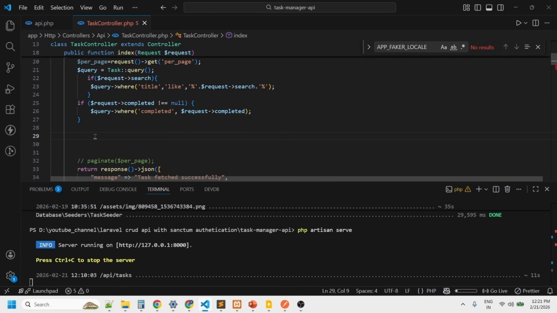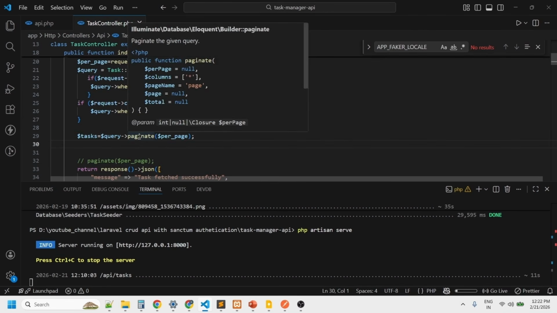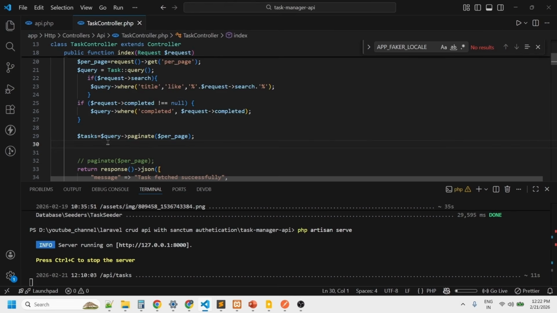So now I am going to store this into a task equal to dollar query, to add this paginate and dollar per page. So now the query is complete. At the position where we write paginate, only at paginate does Laravel actually execute the SQL query. When we write this line of code, then the SQL query is executed.